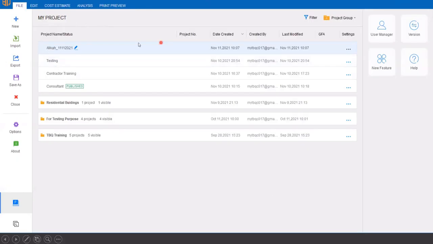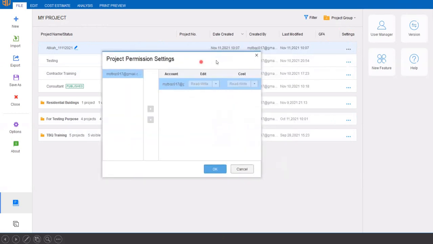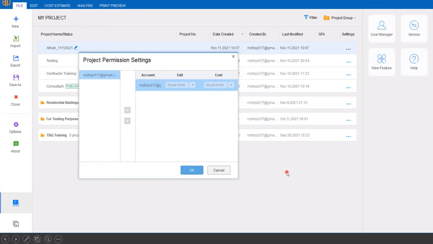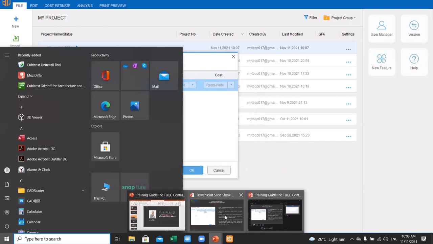All right, so this is my new project. Okay, so how can I go to that project permission setting? At the setting part here, there are three dots. You just need to click on these three dots and go to project setting here. Okay, so here is the project setting interface. But currently we only have one user, so I'm not able to show you here. I will show you in my slide.